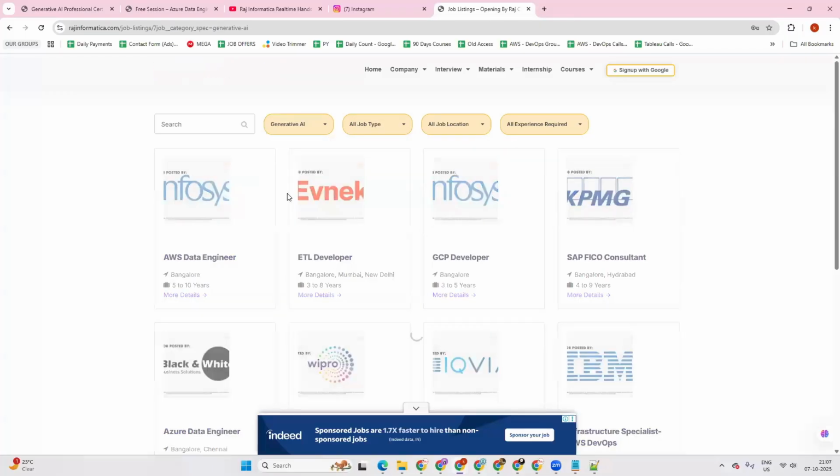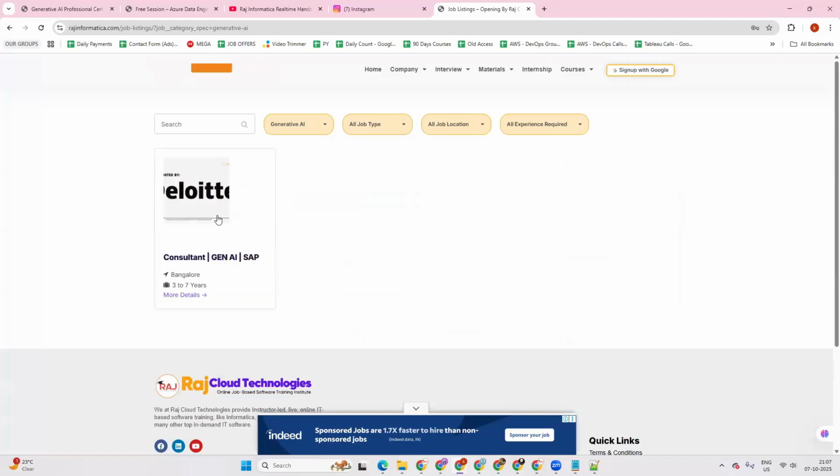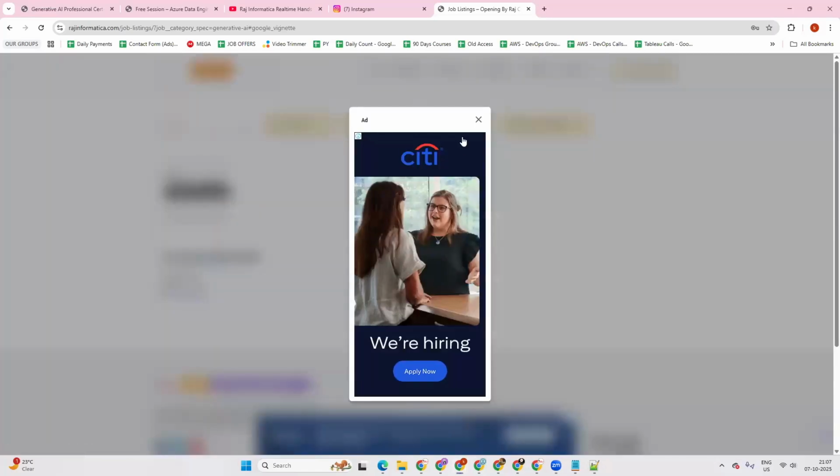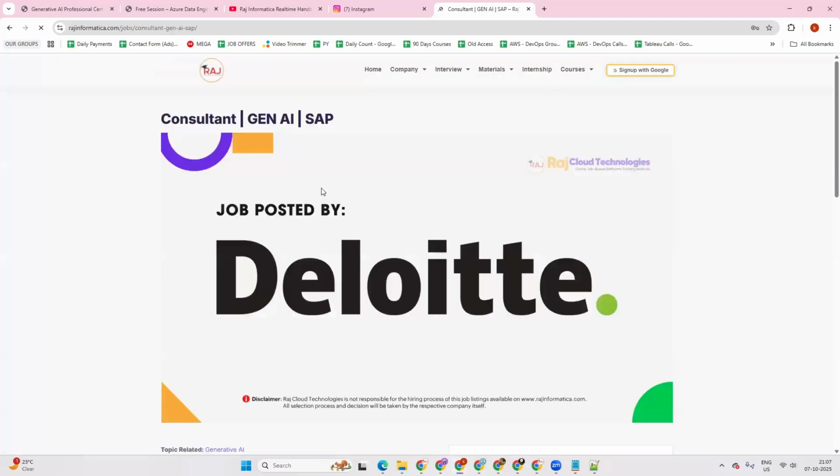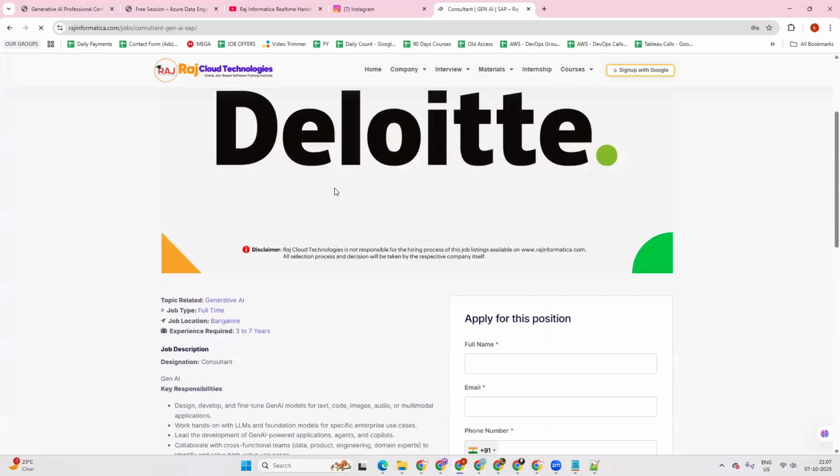You can select generative AI, and right now we have posted only one here. Very soon we'll be posting all the jobs here. As it is still in a developing state, I'm just showing you. This is a job posted by Deloitte.